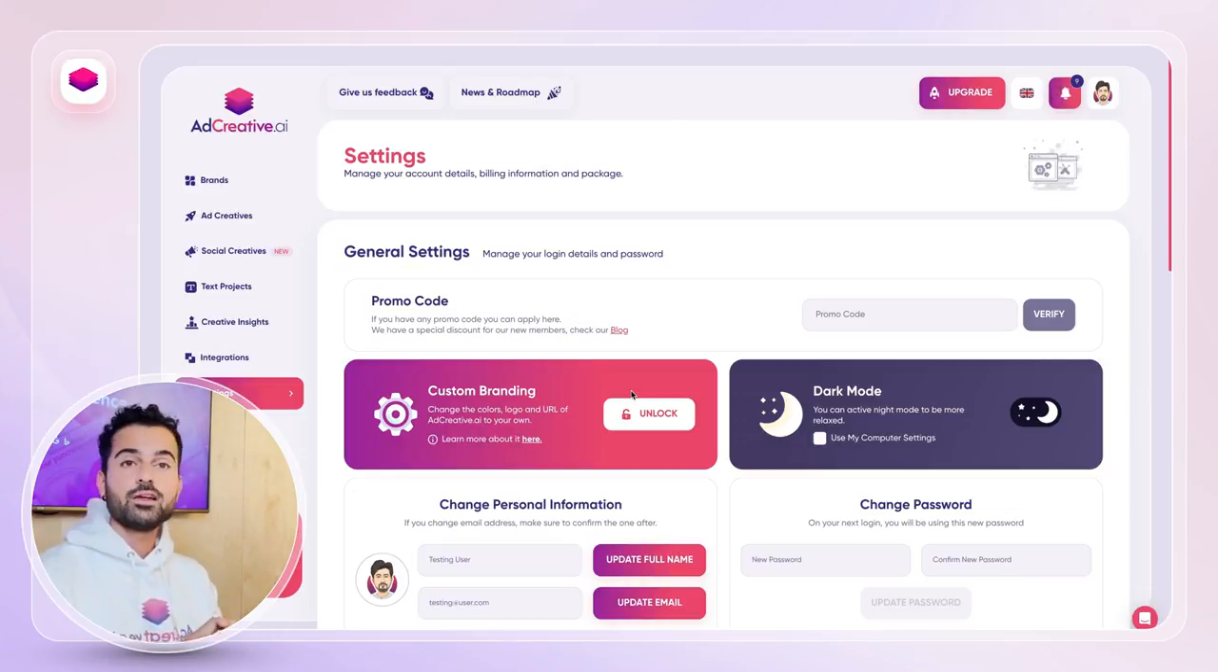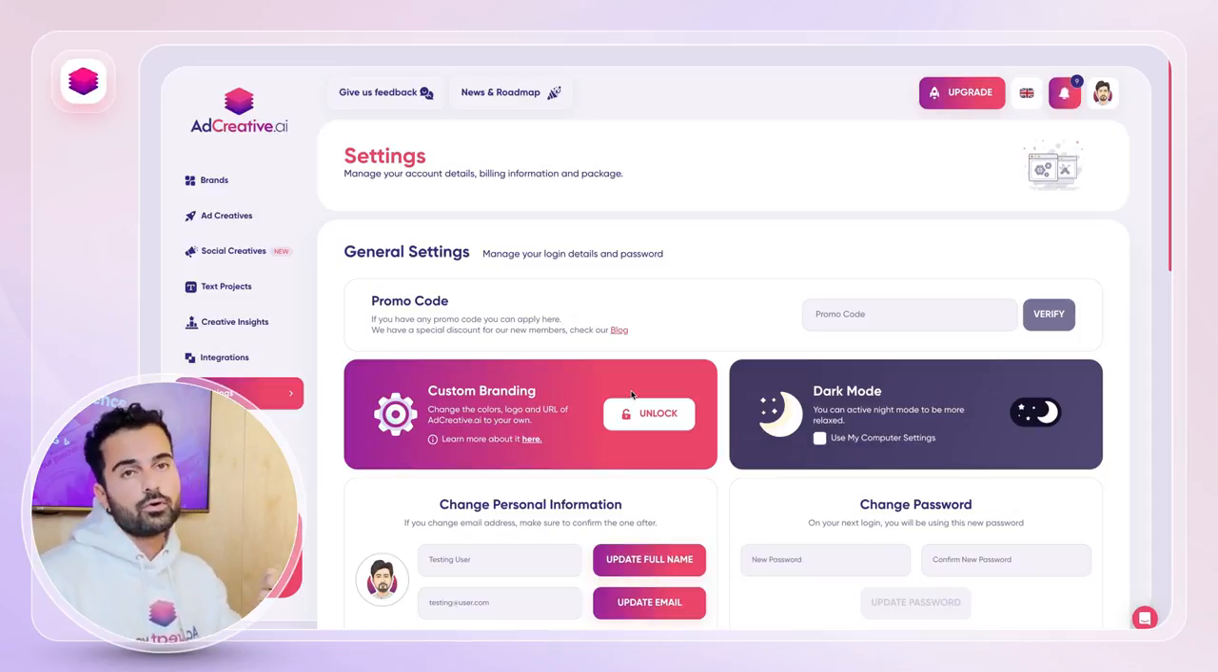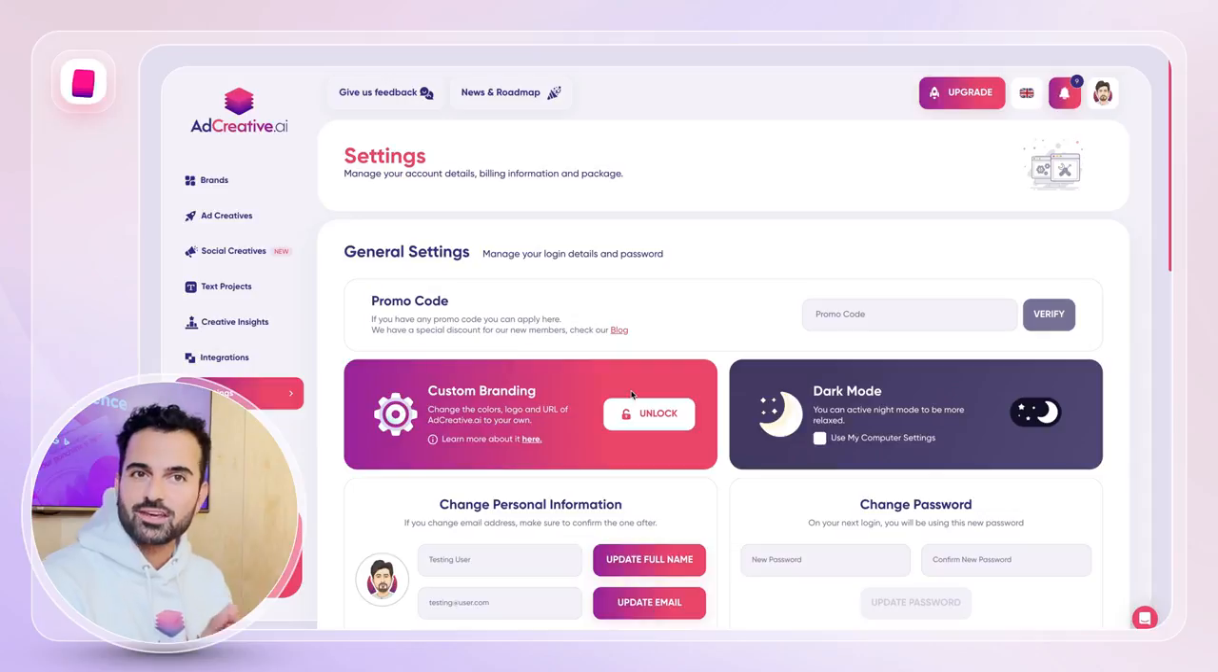That's going to be available for any package in the beginning, and later on we are planning to keep this for the professional packages because it's a really big added value for agencies or any professional companies that use adcreative AI to make more money or serve their clients with better creatives, higher ROI, etc. So those are the two big features that I'm going to be talking about today.